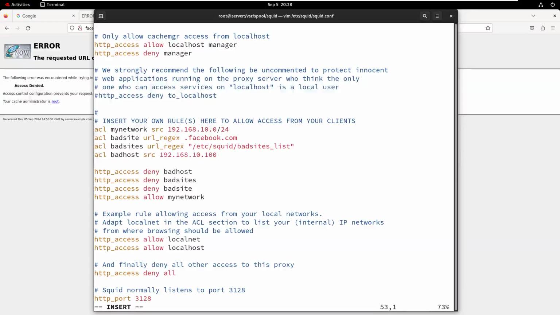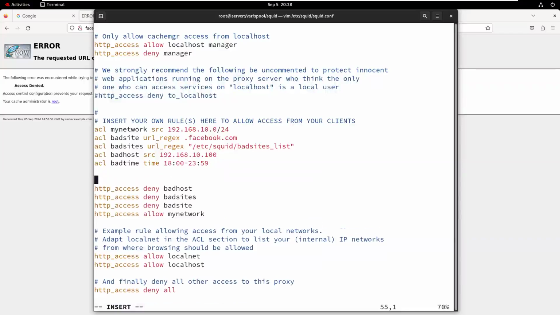Similarly, an ACL, for example, bad time. It is called time based. So I want to deny the internet connection in the night, I mean evening 6 o'clock to night 23:59, in 24 hour format. So from evening 6 o'clock to 23:59, internet is not allowed. So in the http_access, it is called deny, and the ACL name is bad time.